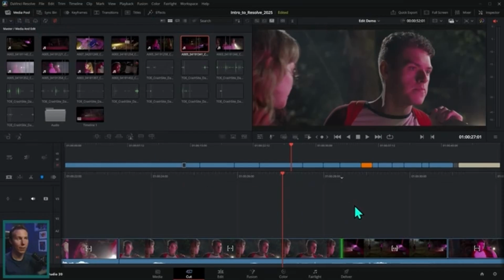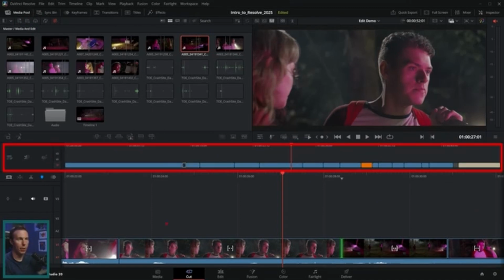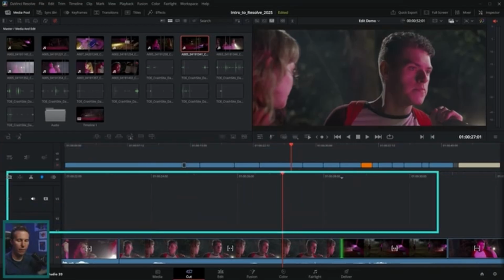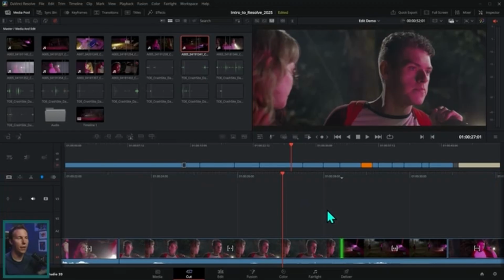But really the big difference here in the cut page versus the edit page is that we have two timelines. We have this upper timeline here, and we have the lower timeline down here. Now, this can be a little bit confusing, but these are the same timeline at different zoom levels. So this upper timeline is your entire movie from beginning to end. So it's zoomed all the way out. The lower timeline is the zoomed in version of that same sequence.